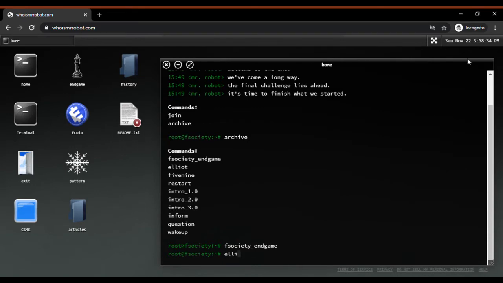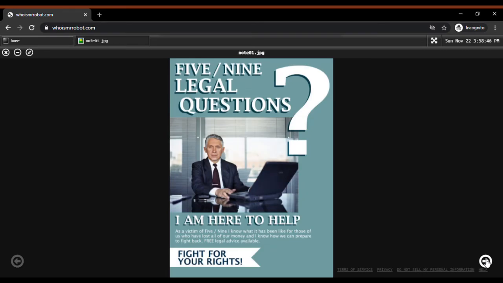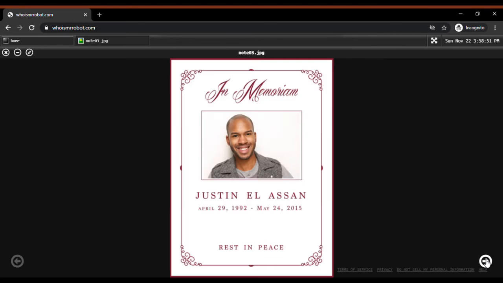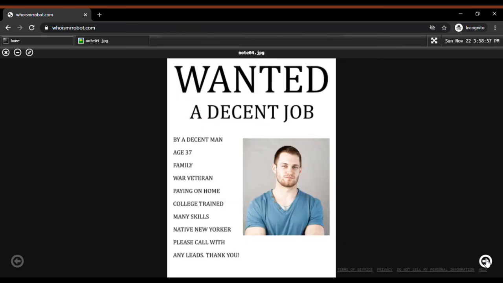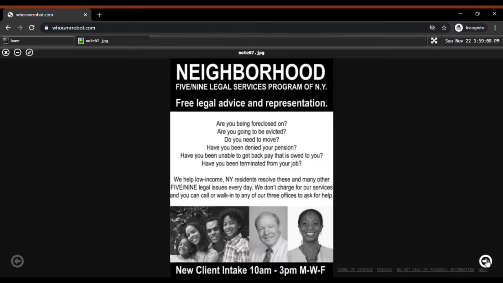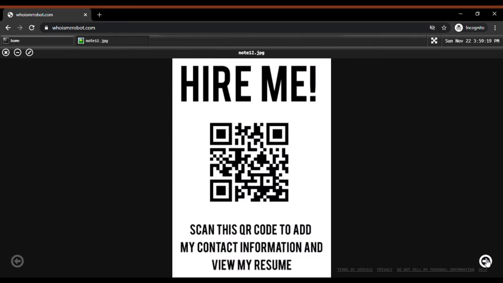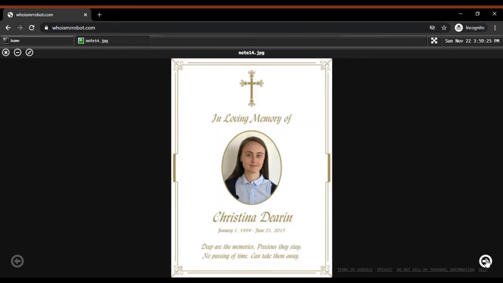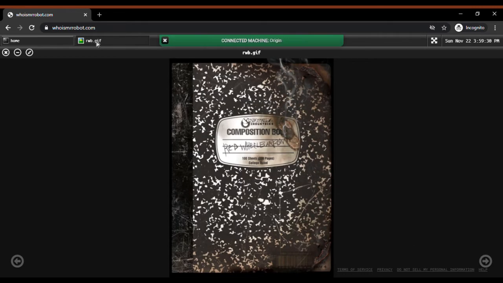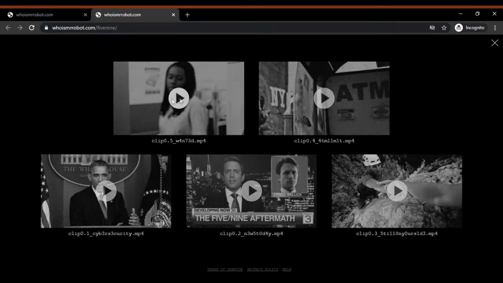Let's check other commands. Let's type the command Elliot. Here you can find a bunch of pictures. If you know anything about this website, then you can share your thoughts in the comment section.